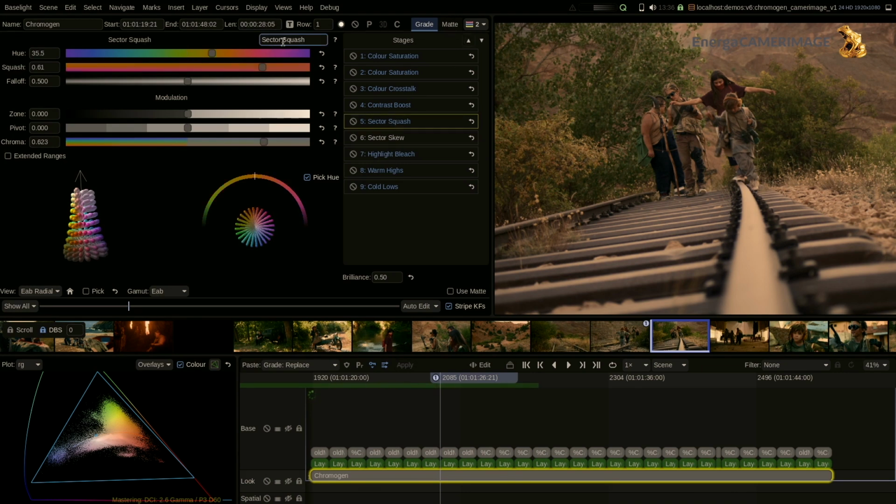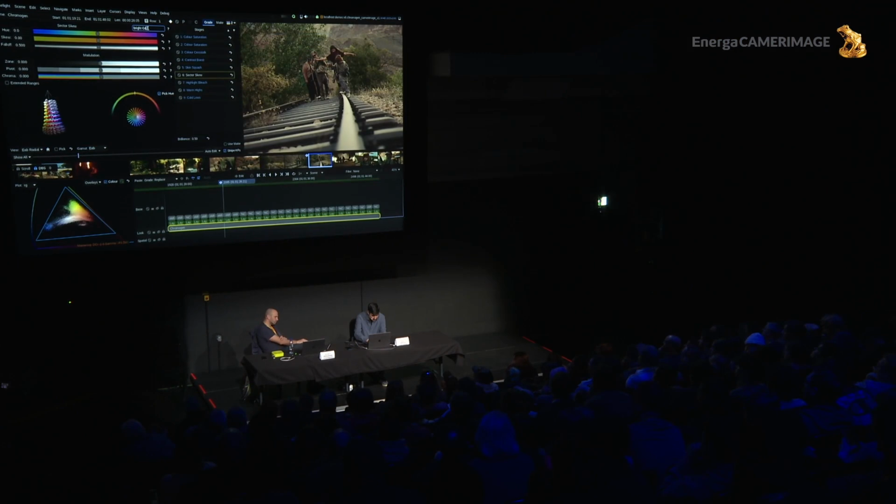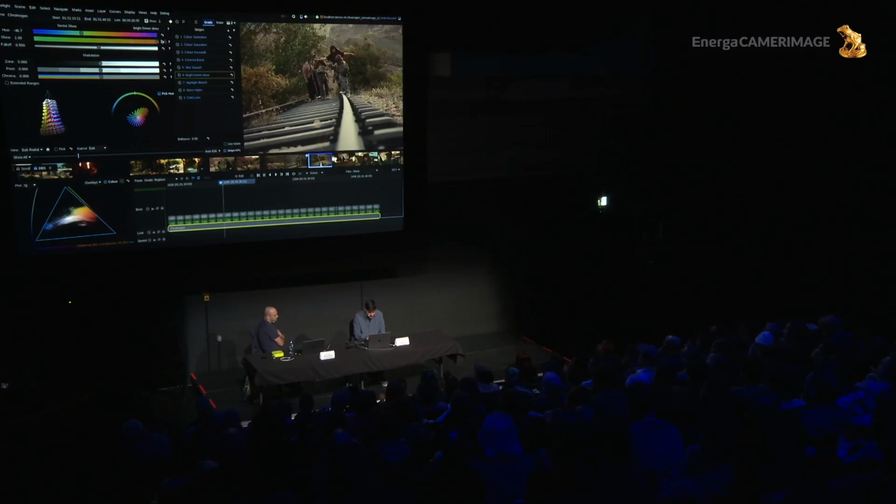Actually, being a good role model, I should label my stages here: skin squash. And here, bright green skew. We could also label it green to yellow, because that's what I want to do. So now I can pick the green here and squash it more towards a yellow first. Let's do it really strong.